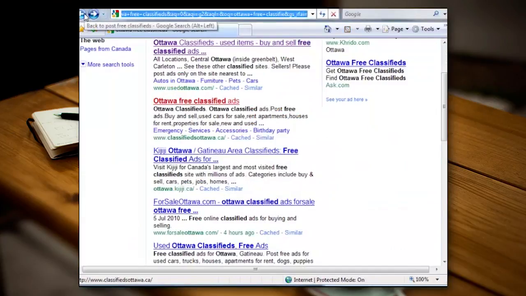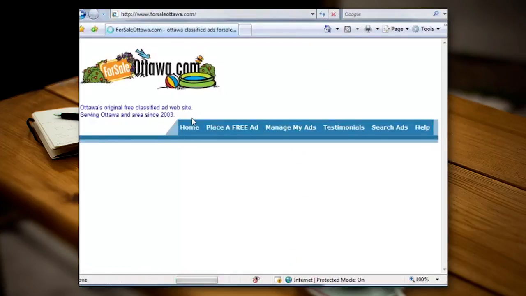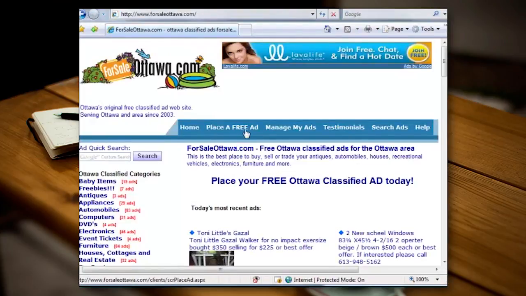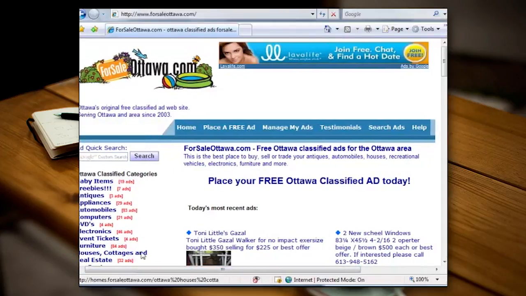And you can put the specific domains if you want. You can just write down exactly where to go. For sale Ottawa, let's see if this one is one we can place a free ad. Yes, place a free ad, and let's see the different sections that we've got here.